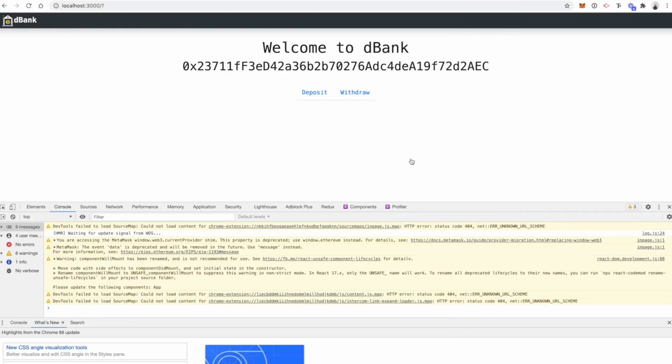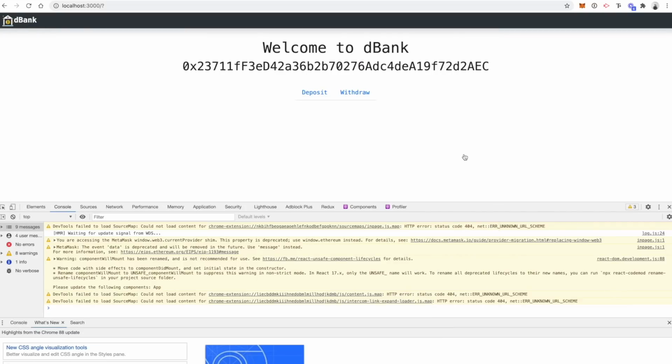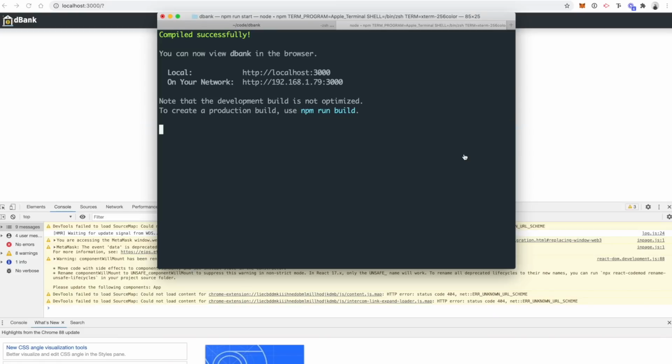All right. And boom, there we go, 94. We took our funds out. So now you might be wondering, how do we see our token balance? Well, there's a couple of good ways we can do that.